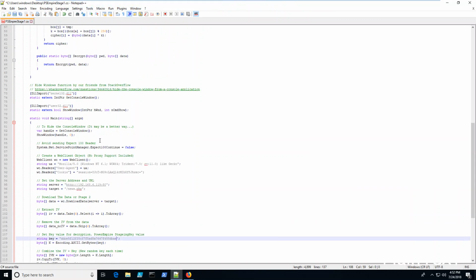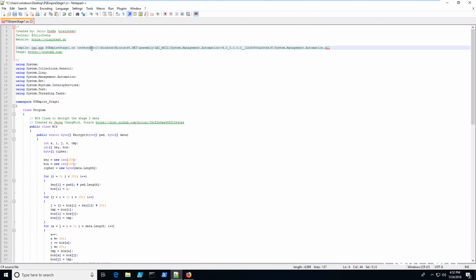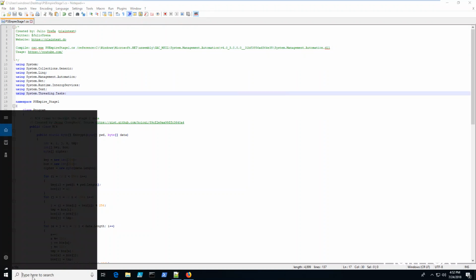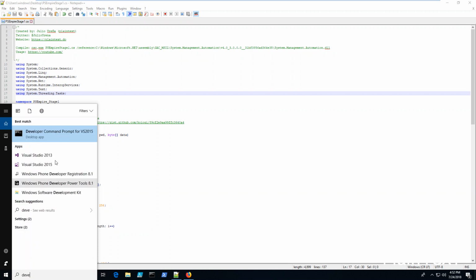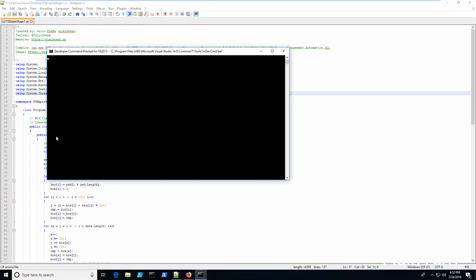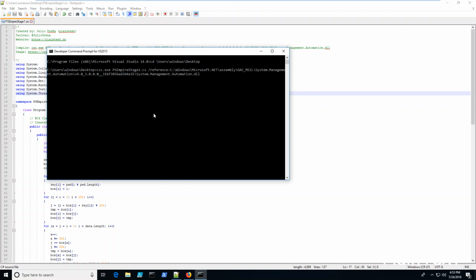So finally, we can use this as reference. I already specified what you need to use to compile the program. Make sure you save it and you open the developer command prompt, which usually comes when you install Visual Studio. I'm using the Community edition. So go to where you have the C# code. I have it on my desktop and just copy paste.